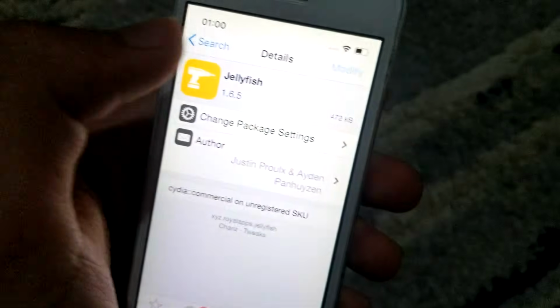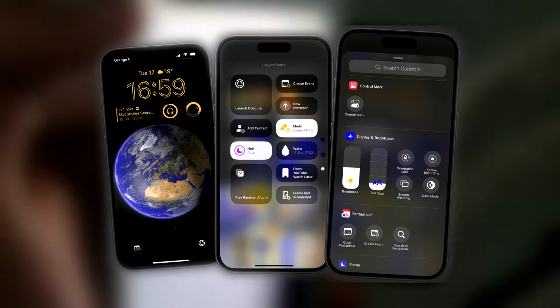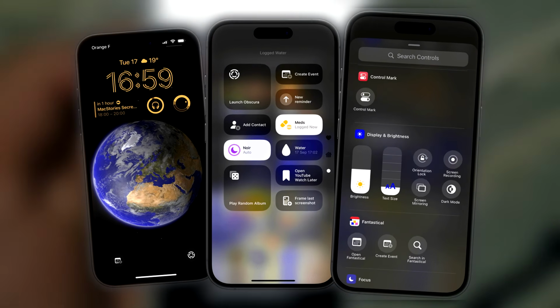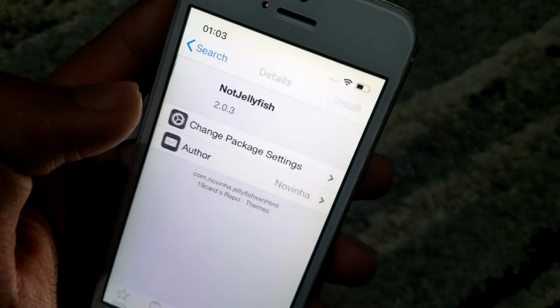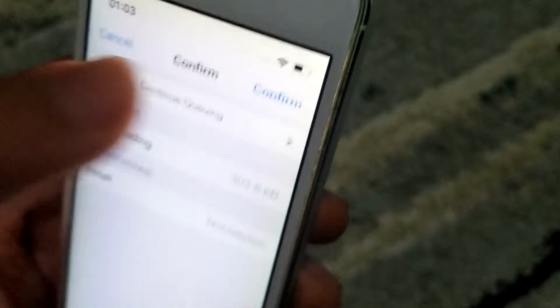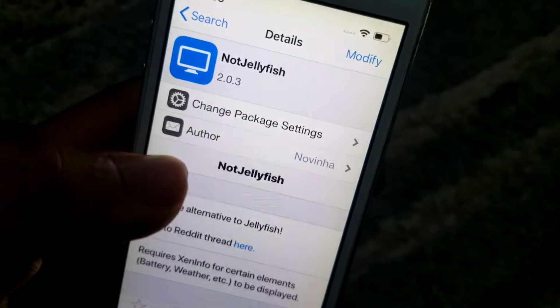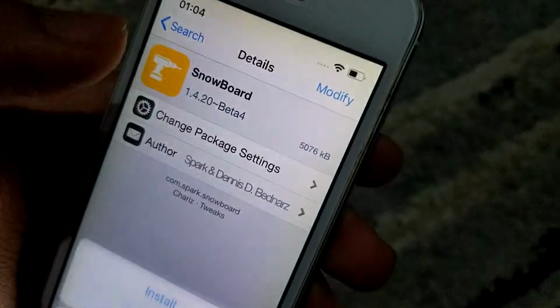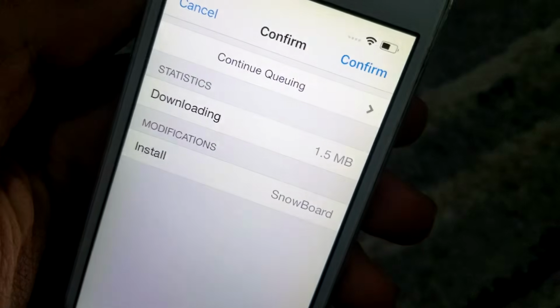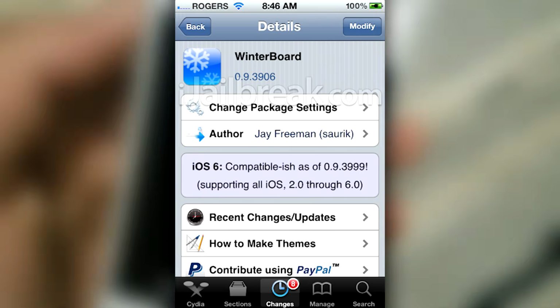Next up is Jellyfish, which gets you the whole customizing of your lock screen, just like iOS 16. Never mind, that seems to be paid, so instead I'm going to get Not Jellyfish, which, as you can probably guess, is a free alternative. So we'll click on confirm. I guess we're going to need some theme manager to actually apply this, and the theme manager I guess is Snowboard rather than Winterboard on the older iPhones.